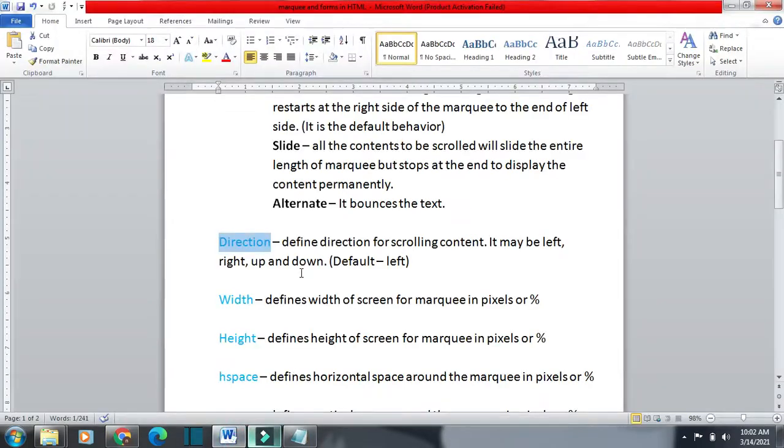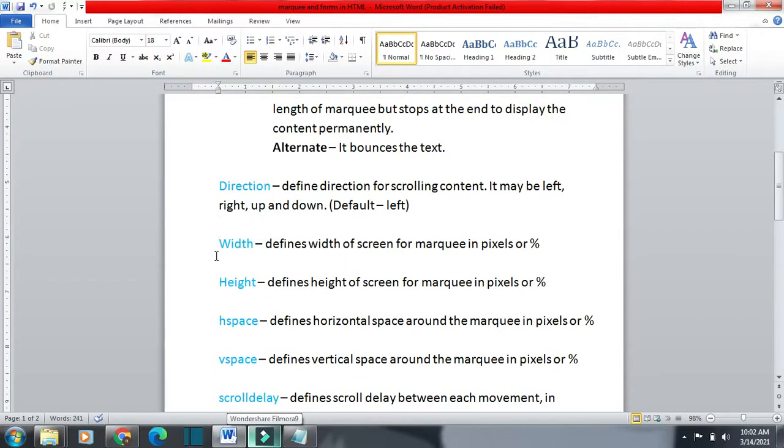Four values are there. Next is width. Width is also one attribute of marquee, and it defines the width of the screen for marquee. Right now you can see the whole width is used. It is covering the whole from here to here. 100% is being used.